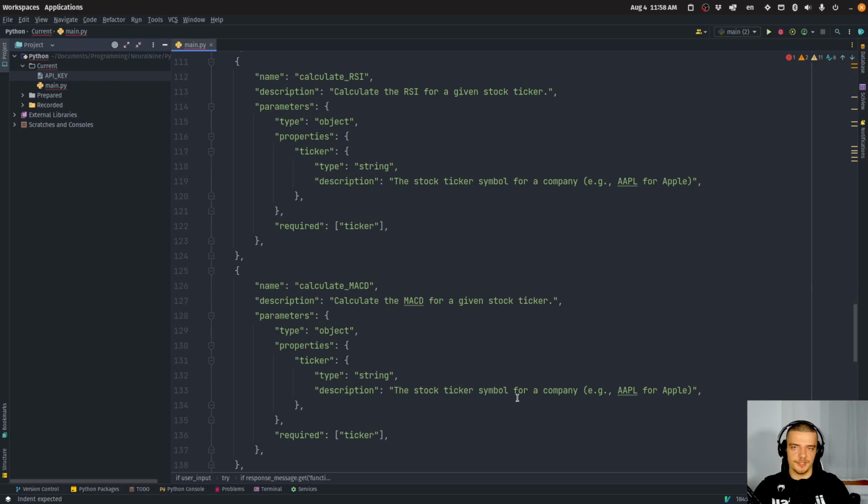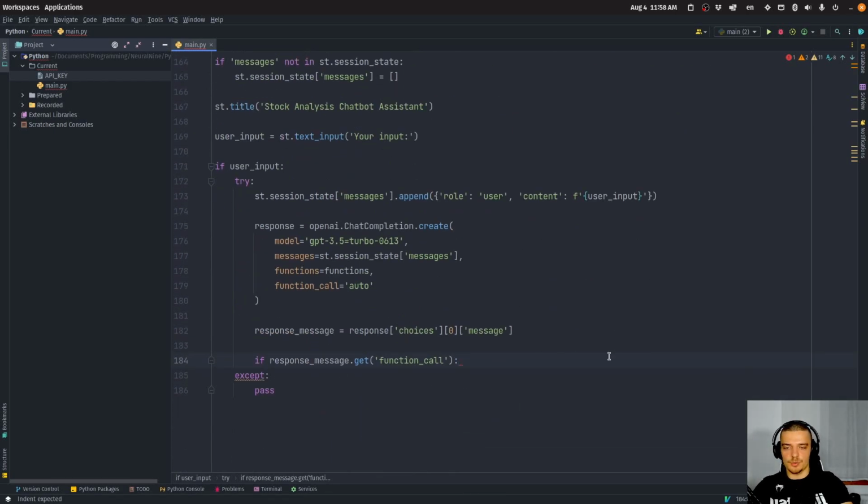And then it would not call a function. It would just give me an ordinary GPT response. So we only want to actually run something if we get a function call. So if response message has this function call field, then we want to call a function. How do we do that?